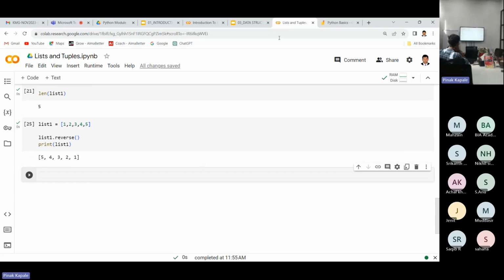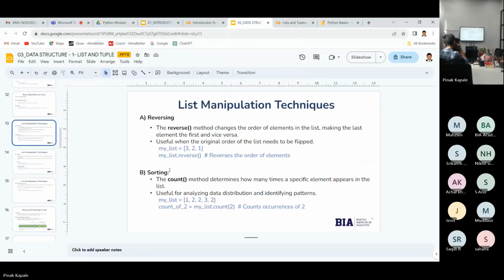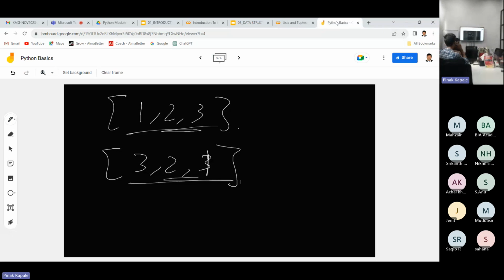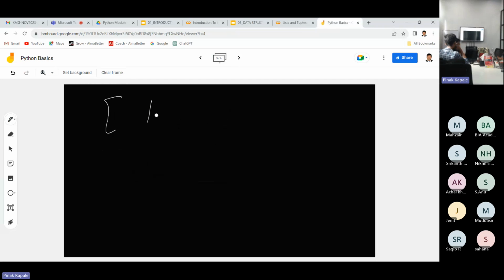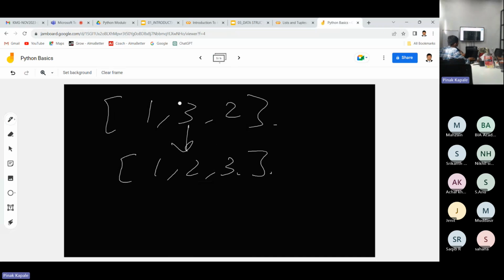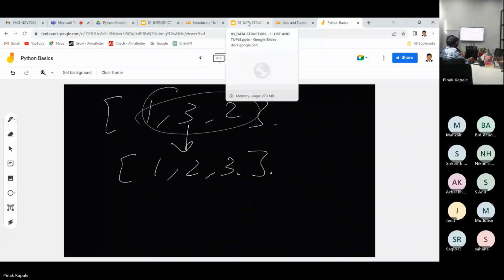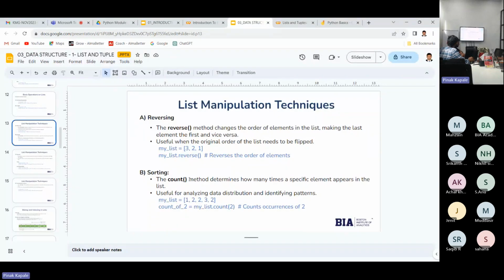Now, the second method is sorting. Sorting basically means to sort a list in ascending order. Suppose I have 1, 3, 2. Now, when I sort this list in ascending order, it will be 1, 2, 3. So basically, it's sorting the elements inside a list in ascending order. Correct? So, why are they talking about count over here? I think a copy paste mistake.